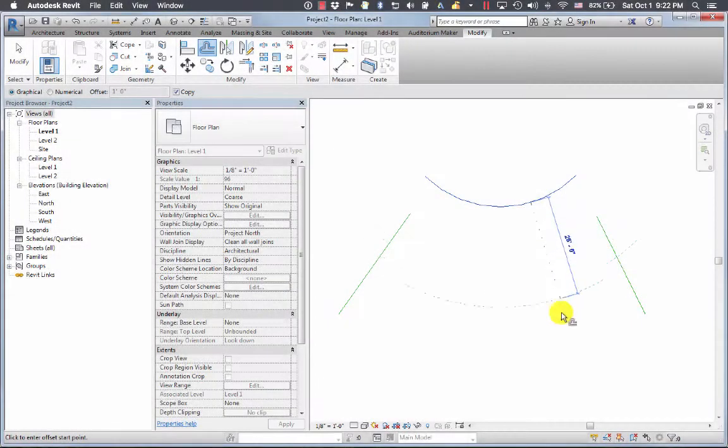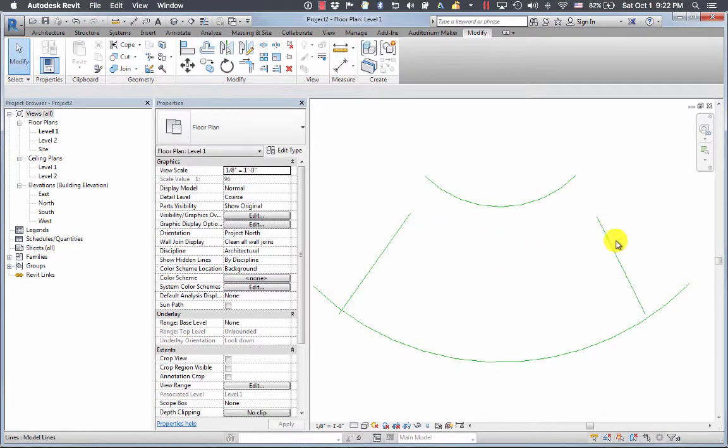As a best practice, your sketch line that represents the rear row should be an arc offset from the inner arc.